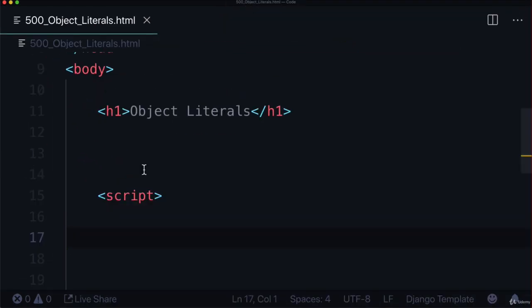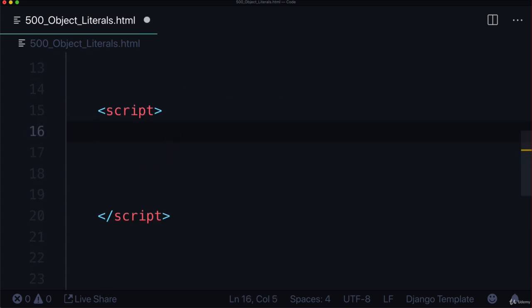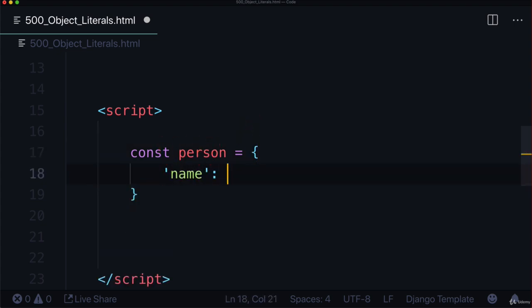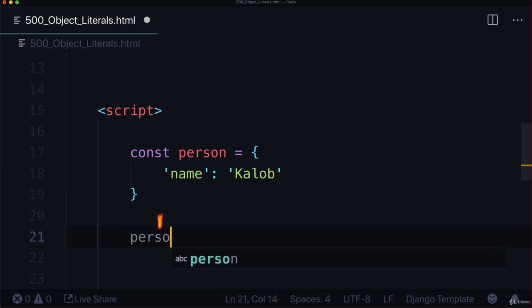So let's go ahead and create a new object in here, just a regular object. Let's say const person is equal to, and then I'm going to put my name in here, and my name is going to be Caleb. And then I can access that with person.name. So that's a regular object.